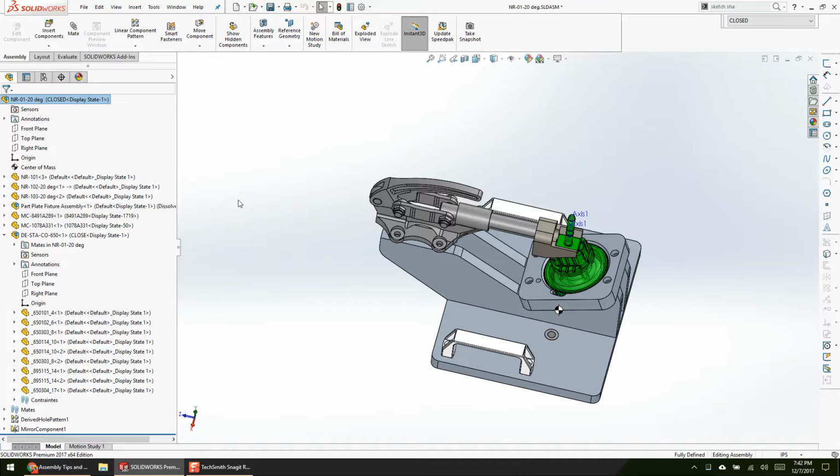The easiest way I can think of to put it is it allows you to change things based on context. So you can change mates, you can change positions on things, you can change colors, you can change display states. All kind of the same stuff that's already in your assembly. It's a part or an assembly. It's a component with a split personality.